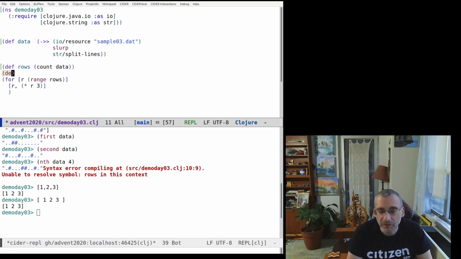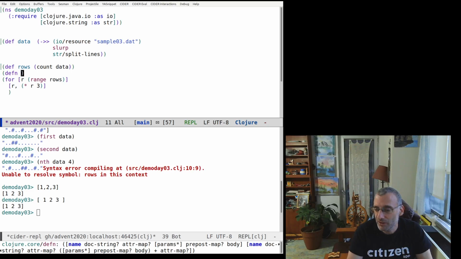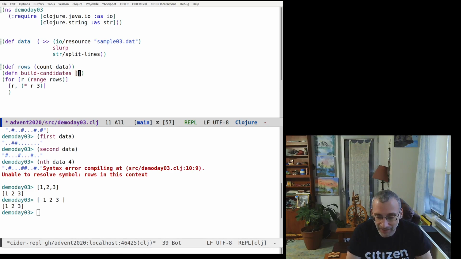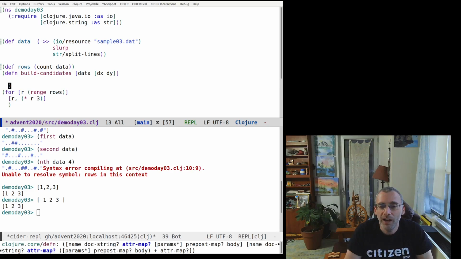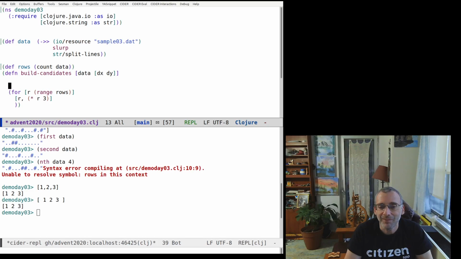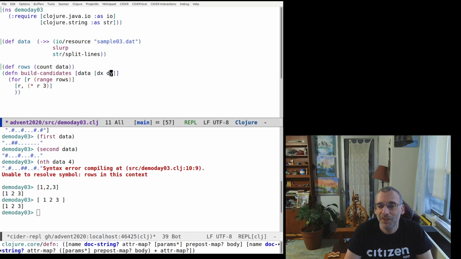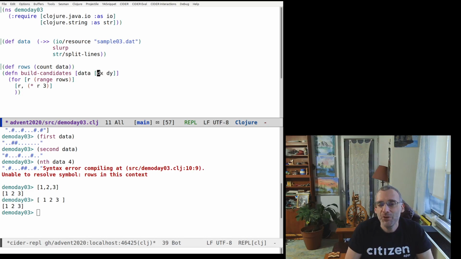So let's write a function using def n. This is how we declare a function in Clojure. Build candidates. And we're going to pass into build candidates data, and we're also going to pass it a dx and a dy. I'll explain what this double bracket thing is, but you can just think of this as 2 parameters: data, which is going to be this guy here, and the dx and dy, and I'm putting it in square brackets for a reason.